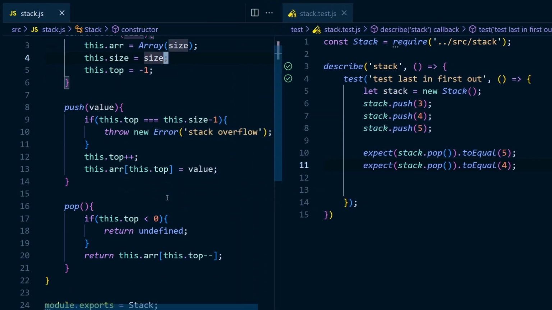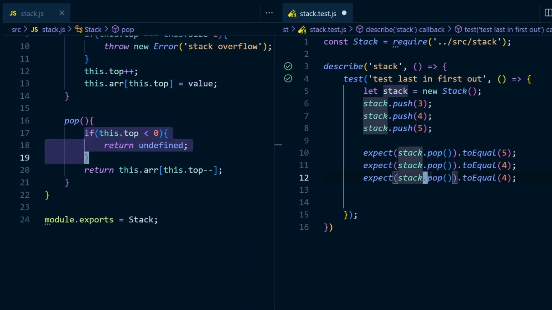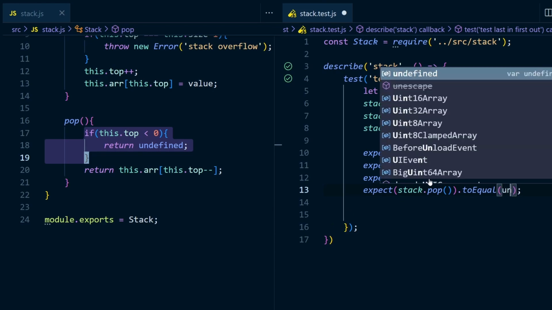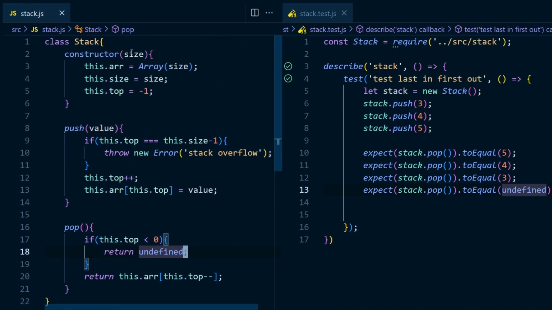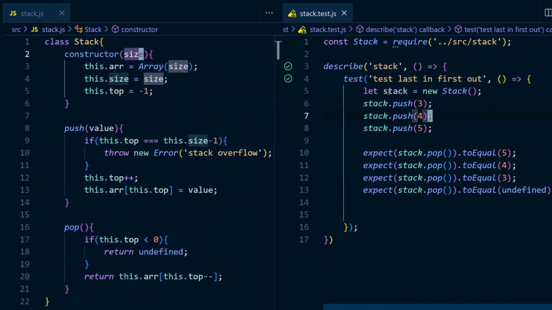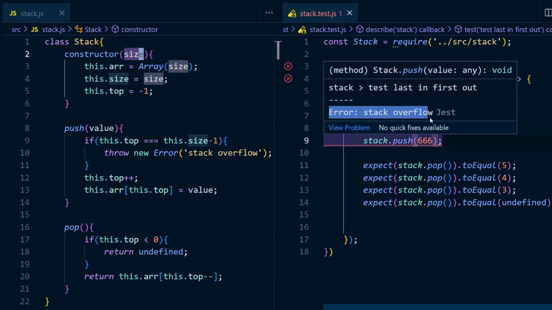We have added some code that is not tested yet, like this one. I'm going to write that condition as well. So in the third pop, it should be equal to 3, and then it should be equal to undefined. It is working. Now I'm going to write a test for the size also. So whenever I'm creating the new stack, I can provide a size like 3. So I can add at most 3 items. If I try to push here, it should break. See, there is an error because it is throwing the error, stack overflow.